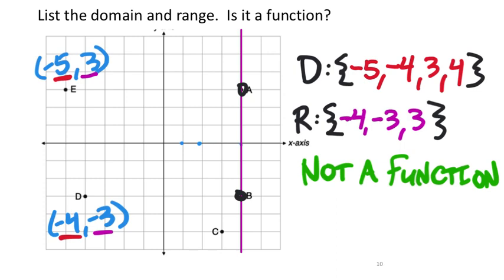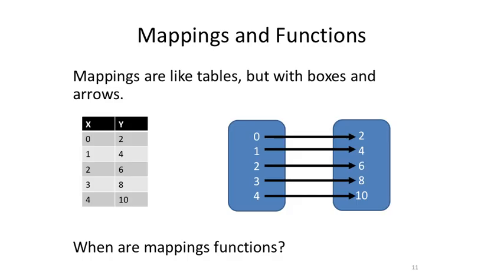If there's ever a time where there are 2 points touching this vertical line, then it's considered, again, not a function. We're going to get more into the graph stuff here in a little bit, but just understand that that's coming, and there's a formal name for it, but you can call it whatever you want. We'll get to that.